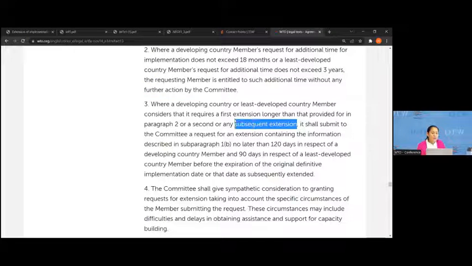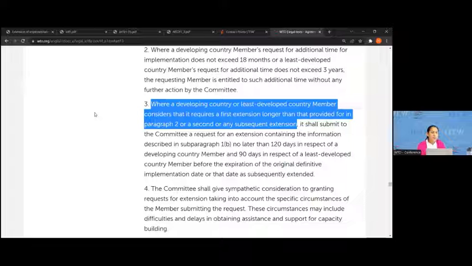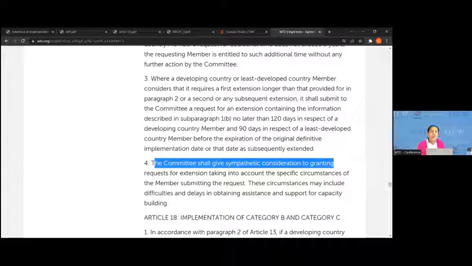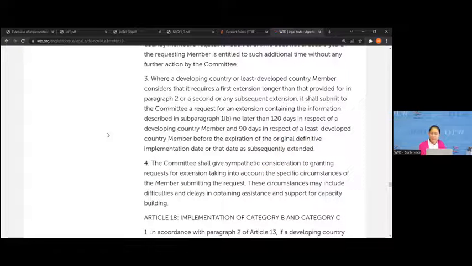And I believe someone asked me this, like what happens with subsequent extensions? This is paragraph 3. If you need an extension that is longer, or a second or any subsequent extension, it shall submit to the committee the notification containing the information in the same periods of time. And the committee shall give sympathetic consideration to granting those requests. So I hope that answers. So there we go. It answers your question. It depends on whether it's developing or least developed. Yes, that's what it depends on. Exactly.